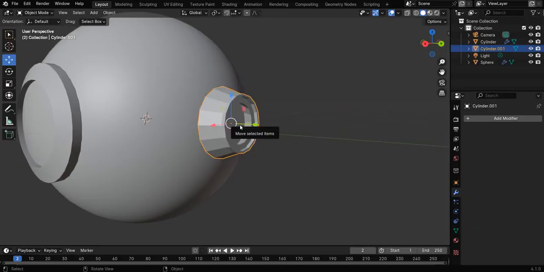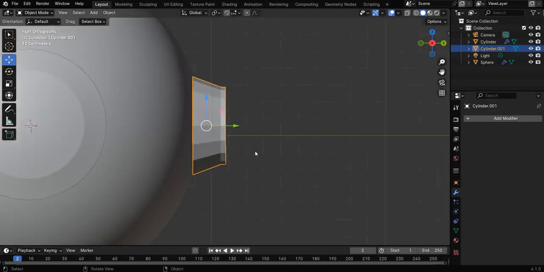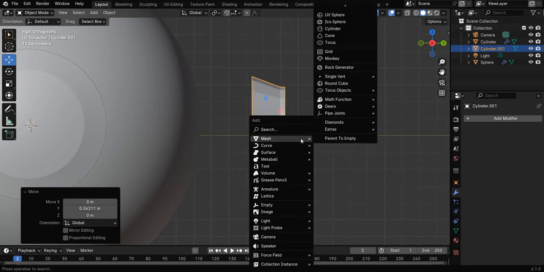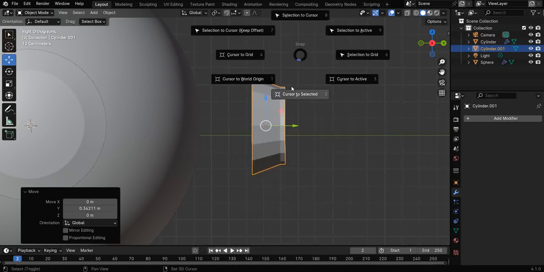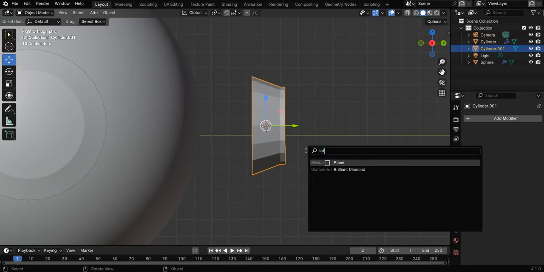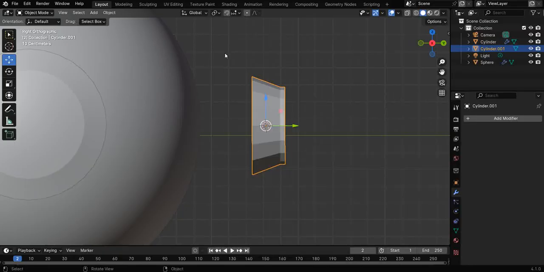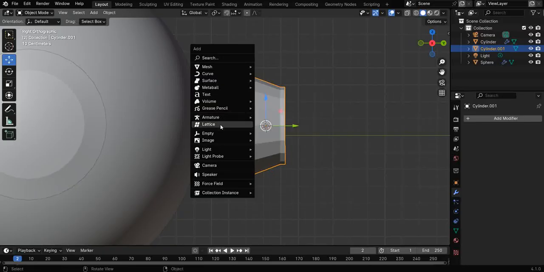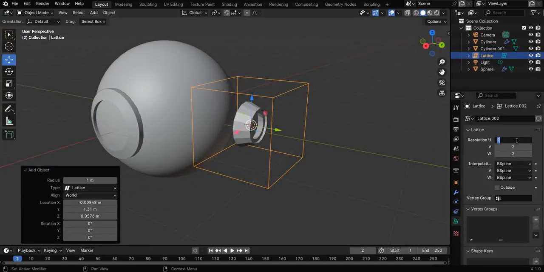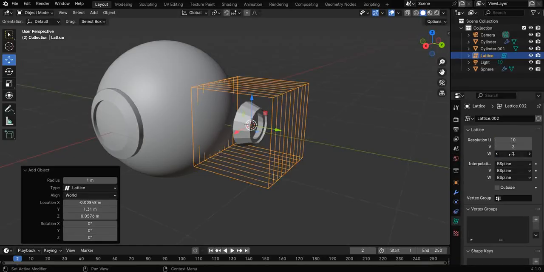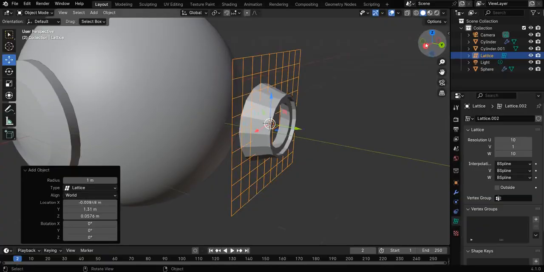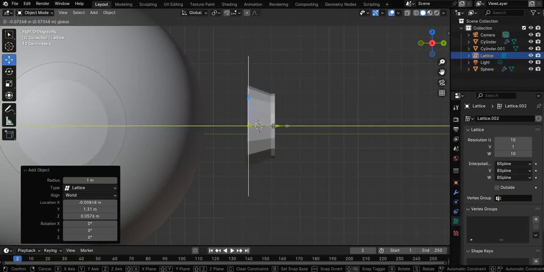Okay, now same thing as before. Lattice strategy again. Let's try if this works again. Shift A, no, Shift S, cursor here, Shift A, lattice. Okay, go in the lattice option, same as before, 10, 10, 1. Hopefully this works. Sometimes it just doesn't work.